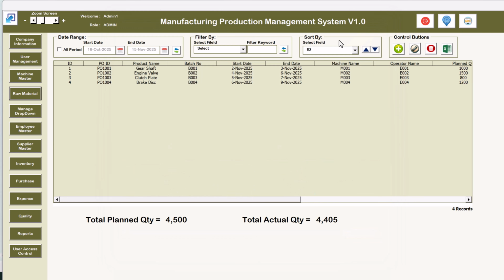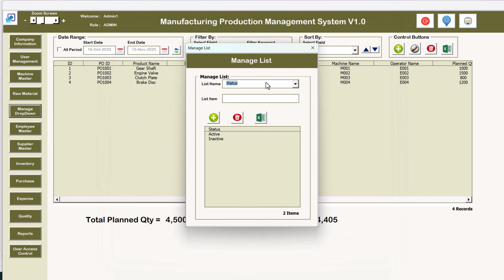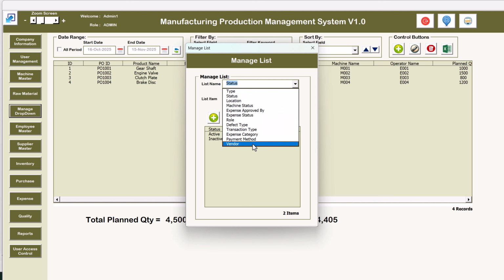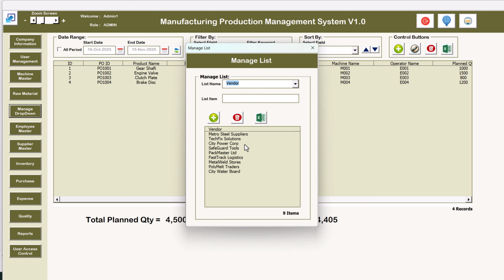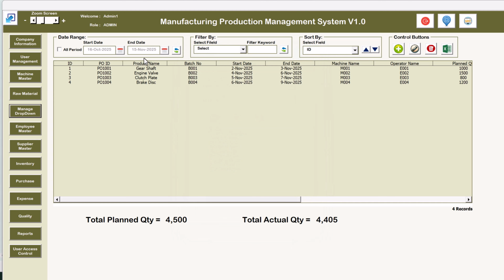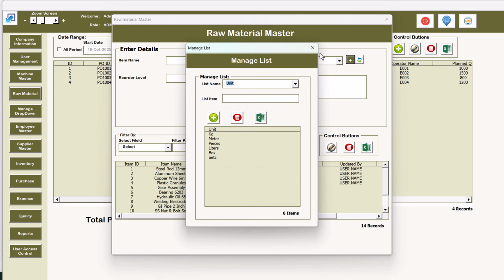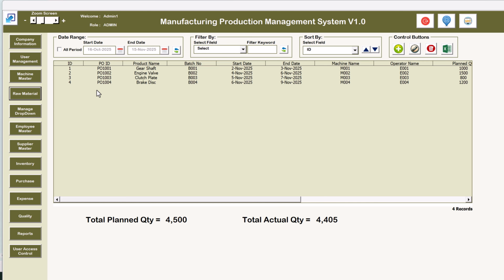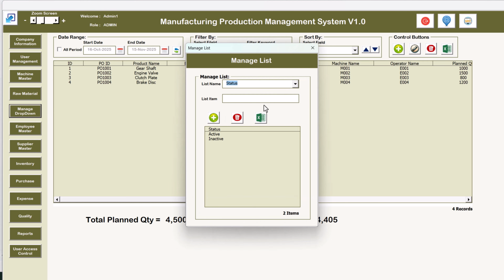Alright, let me close this, and now we have a manage drop down. In the manage drop down, you can select the various types of drop downs which we are using in this system to create the lists in the combo boxes. You can create that list here directly, or on the particular form, like here we have this plus button, which opens the same manage drop down. So you can update from the plus button also. This is the same form.